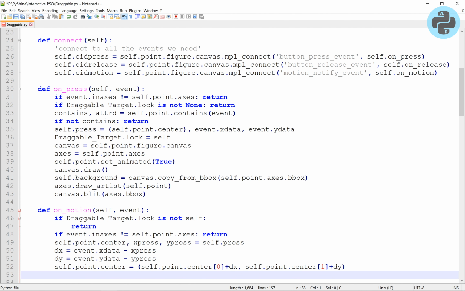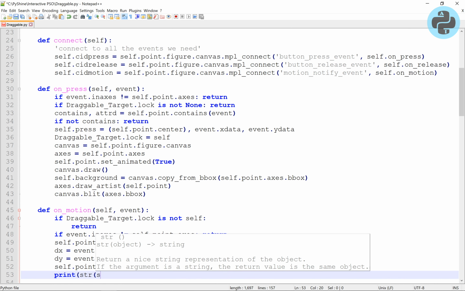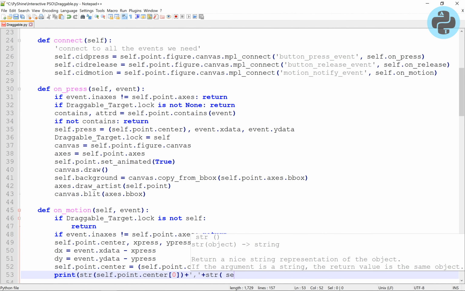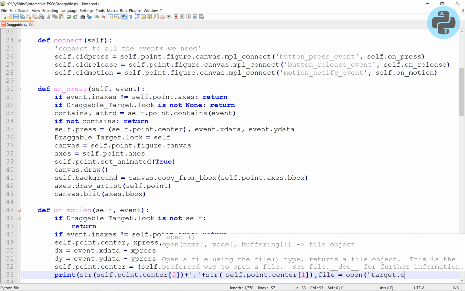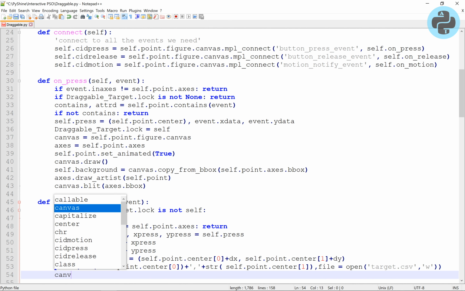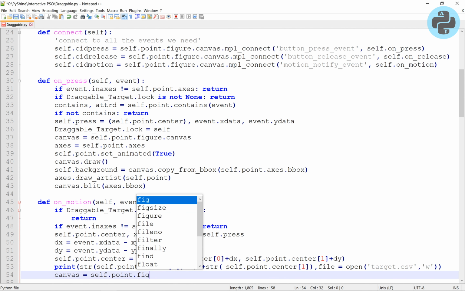Now, we will output this position to a target.csv file. The print function will use the write mode so that new data can overwrite the old data at this position.